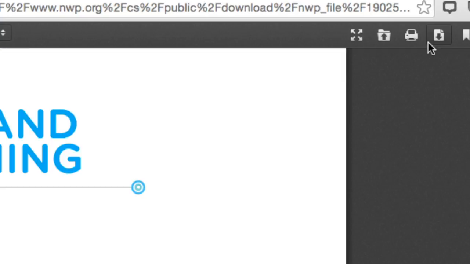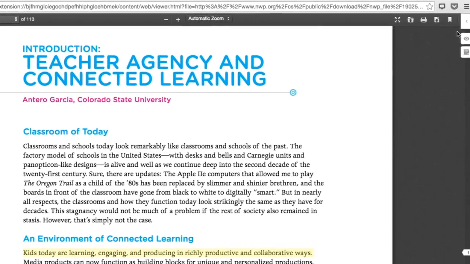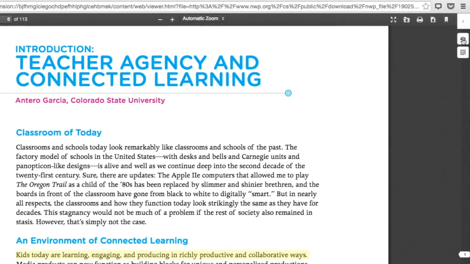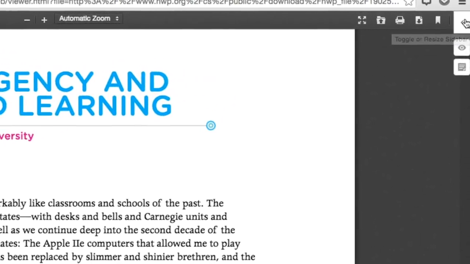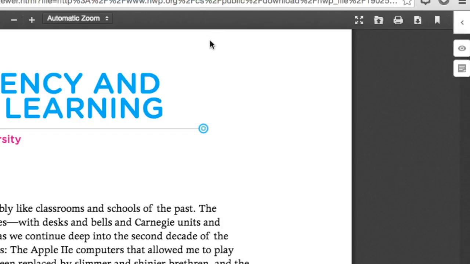and I'll zoom out. And what you'll notice now is that I have the sidebar showing up. So what's important about that is I can see the annotations by clicking on this arrow. There's the one annotation that's already on this text. But without looking at that too closely, let's just jump into reading and annotating. So I'll zoom back out.